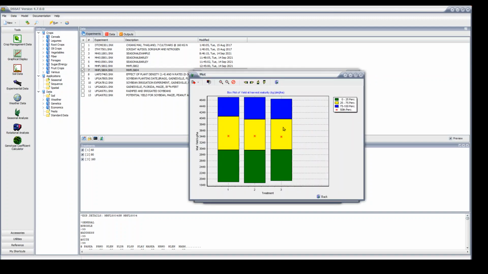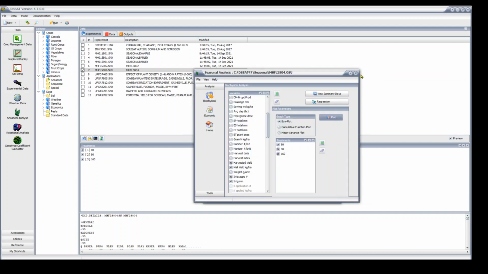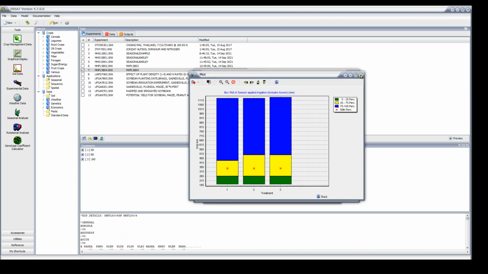So what else did we have? We had yield at harvest, maturity, so they're much the same. I don't really know the difference between harvested yield and harvest maturity. Then we have the number of irrigation applications. You can see there's quite a range. In some years there's only one, other years there's actually 12, with a median of about 3 applications per year. That's okay. That's good. That means the model's applying irrigation.